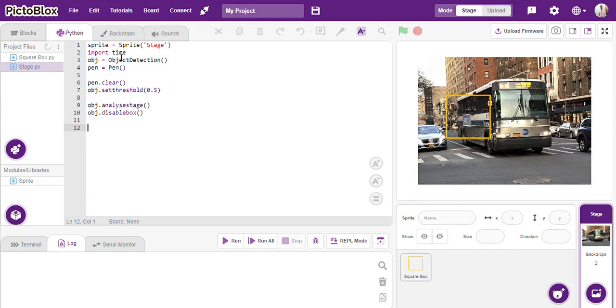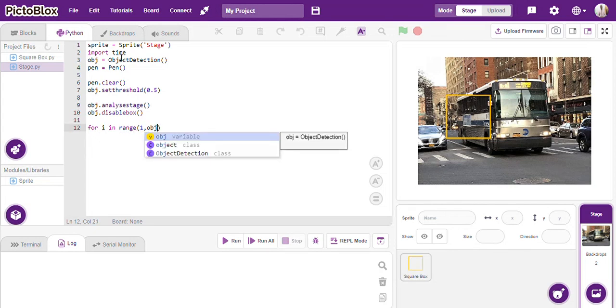So now the next thing is this. Since I want to analyze many images from this stage, how do I go about that? I want it to start from the beginning and end with the last one. So I'm going to use the range function to do that. So for i in range 1, comma, obj dot count plus 1. Why do I have this? So that I analyze the first one, analyze the second one, analyze the third one, and that's how it will keep on going till it gets to the last one.